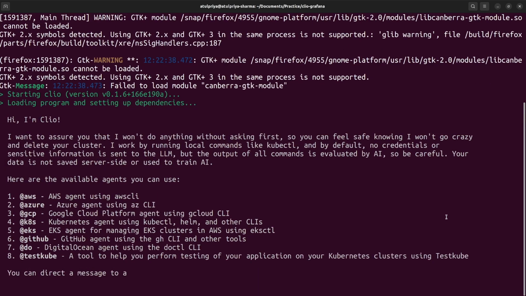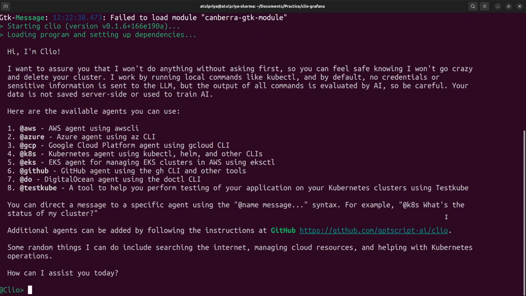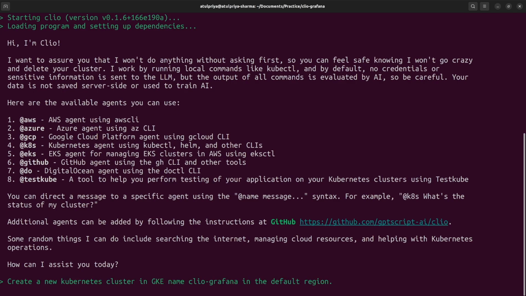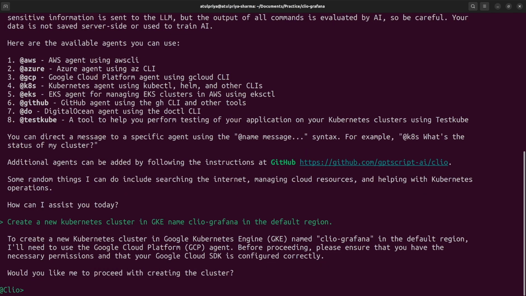So Clio is a binary that you can install on your system, and it comes pre-baked with a lot of AI assistants. One of the requirements to running Clio is having an OpenAI API key. But if you don't have one, you can simply run Clio, use your GitHub account, and get started.